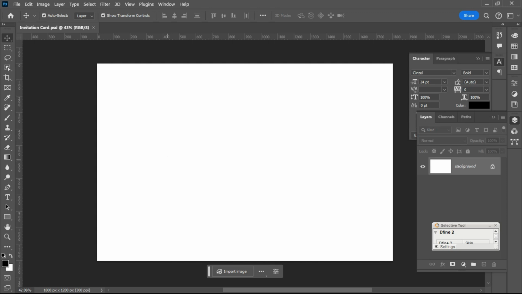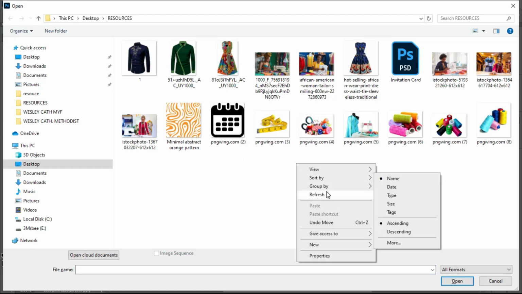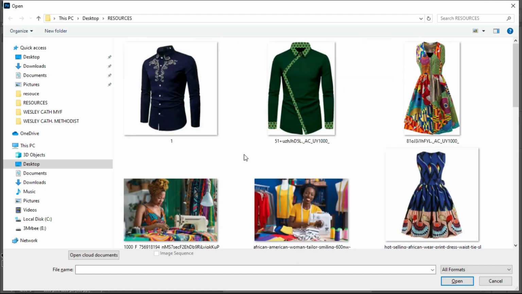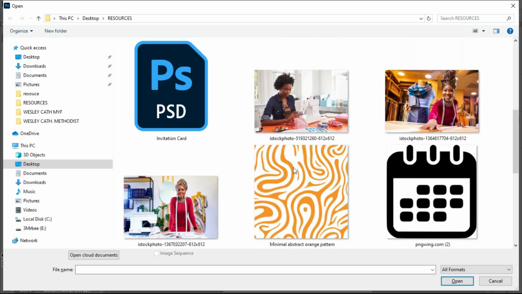Now I'm going to show you my resources. These are the resources that I'm going to use for the design. First of all, I'm going to bring in this abstract pattern background. Whatever I'm going to use, I'm going to leave a link in the description below for each and everybody who wants to try something like this.